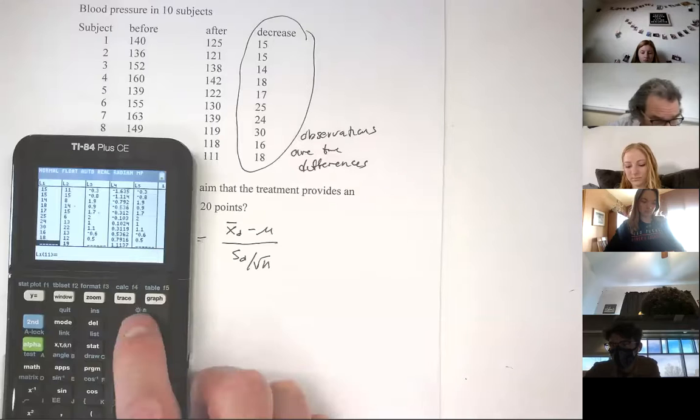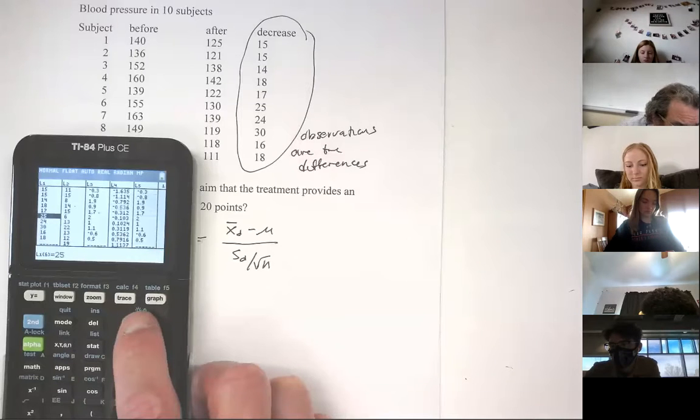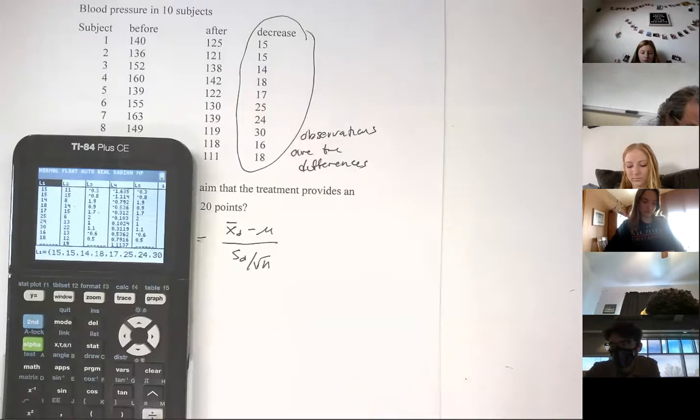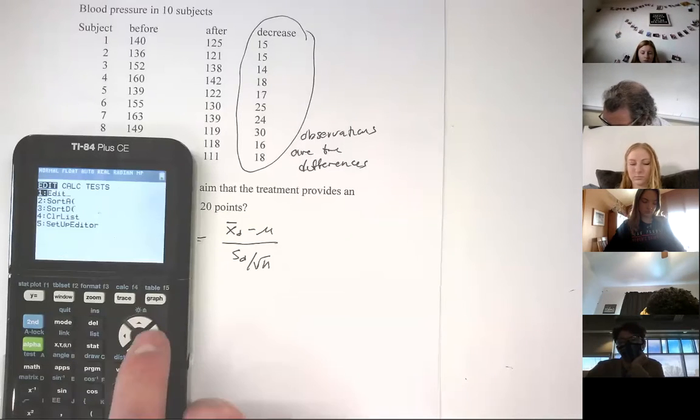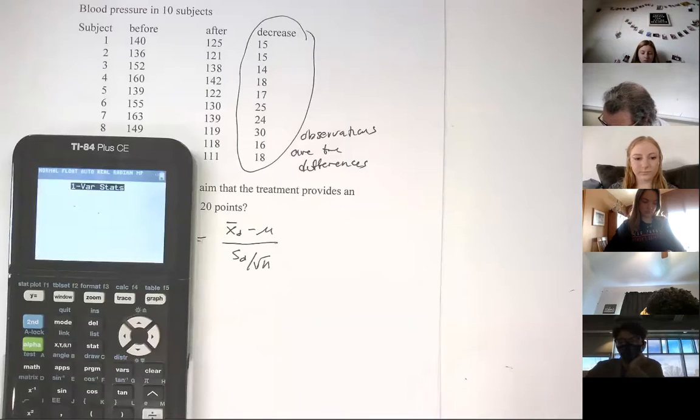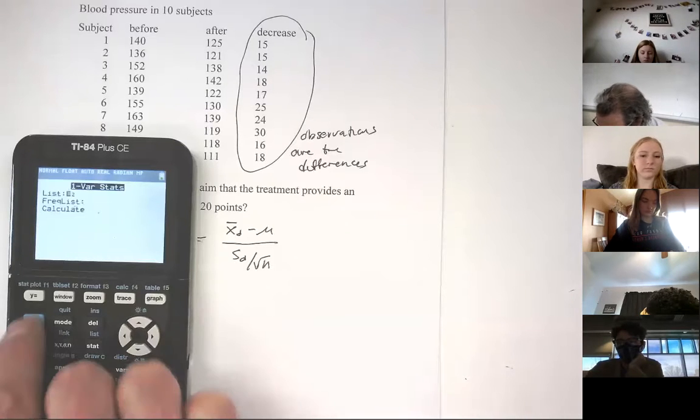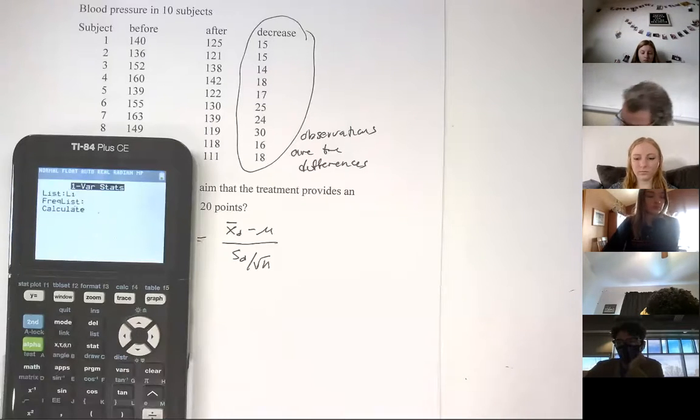So I'll double check these. 18, 15, 14, 8, 17, 15, 7, 20, 24, 30. Okay. And then I'm going to go to stat, calc, one variable statistics, and I want to use list one. That's where that was. And come down here.